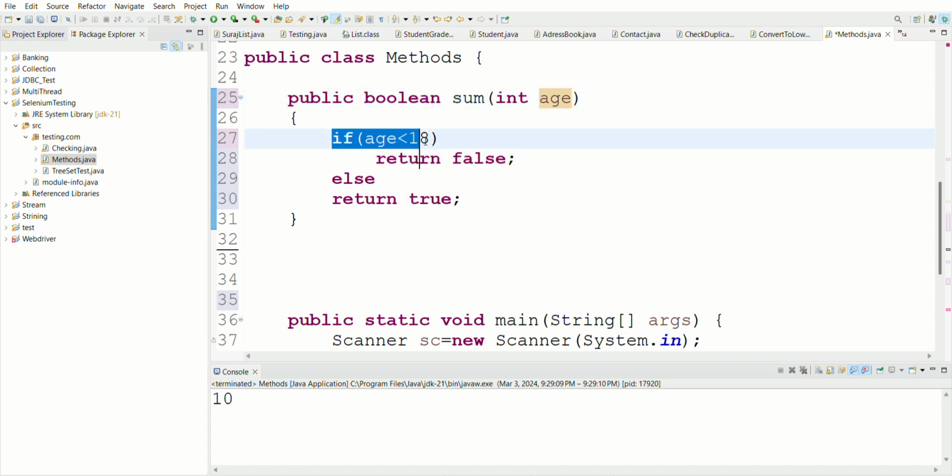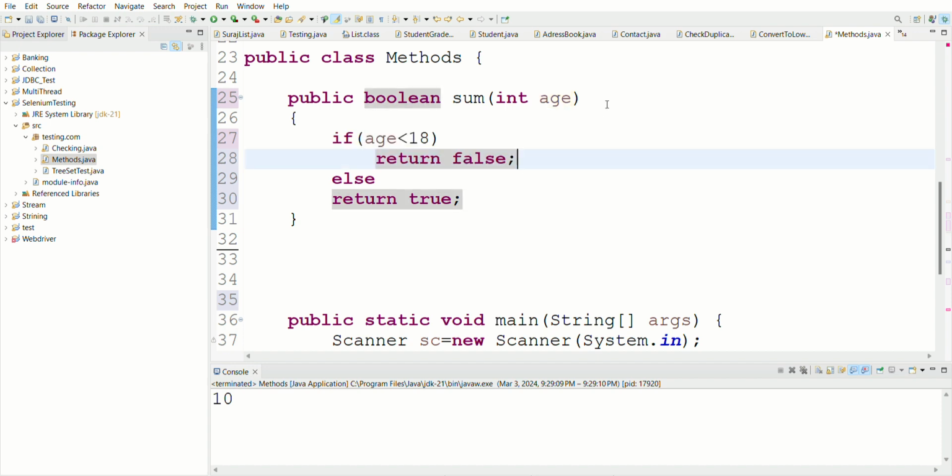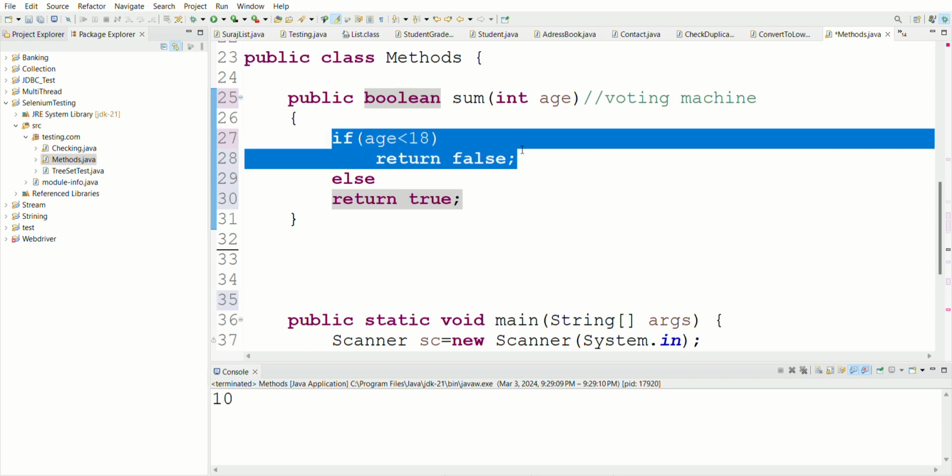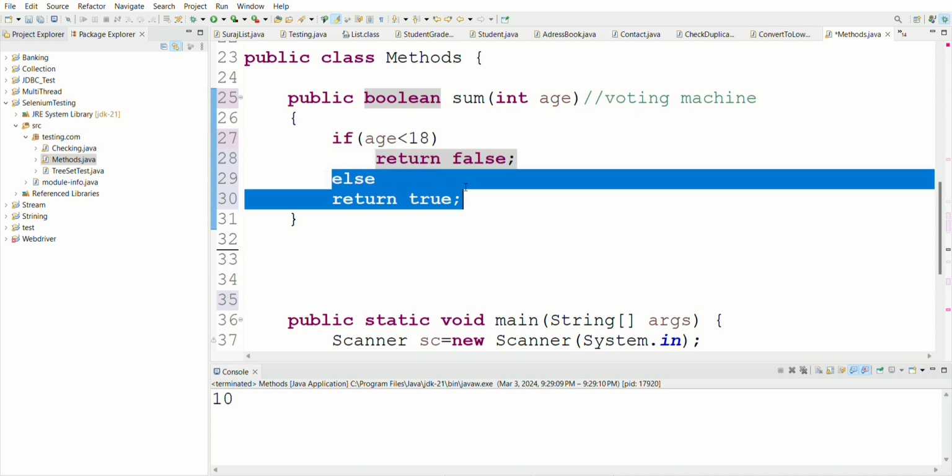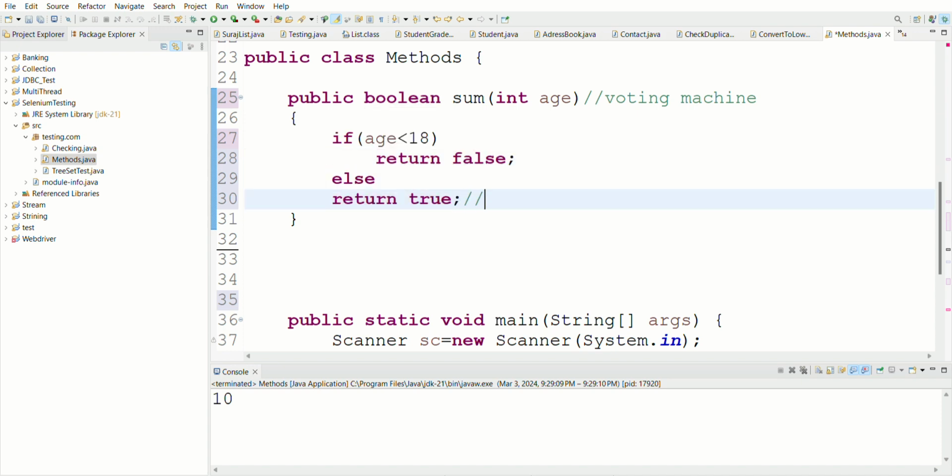So if age is less than 18, suppose this is for the voting machine, then you are not eligible to vote. That's why we have written here return false. But if age is not less than 18, then return true. It means you are eligible to vote. So less than 18 false, 18 or greater true.